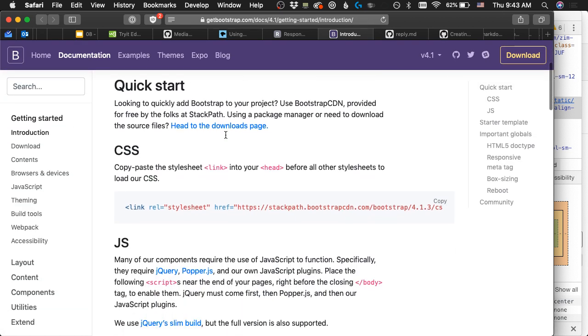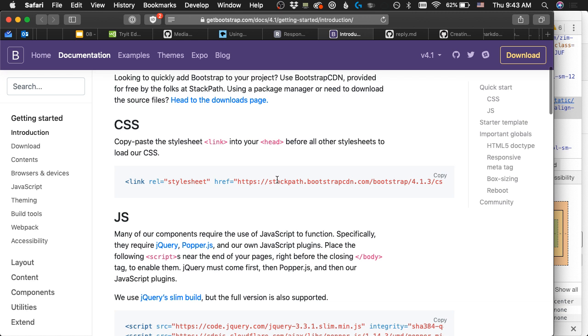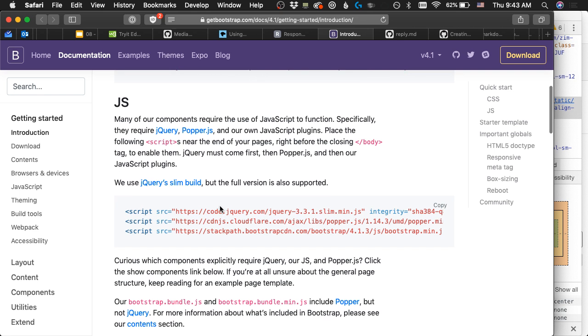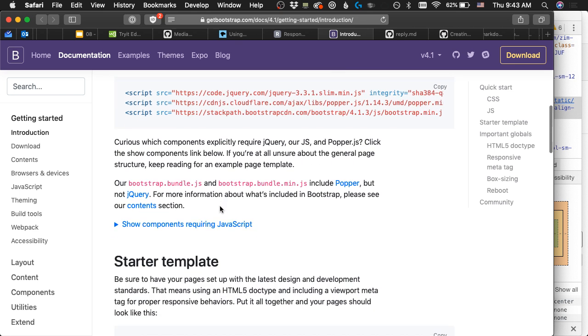I'll just show you this real fast. The getting started page. So what they do is they'll give you the CSS link here. So you're loading the CSS from their domain, so you don't have to download the file or anything. You're using an absolute URL to load it from their content. So you can just copy this whole link and put it into your head. And same with their JavaScript, you can copy these 3 JavaScript source include lines and put it right below your closing body.